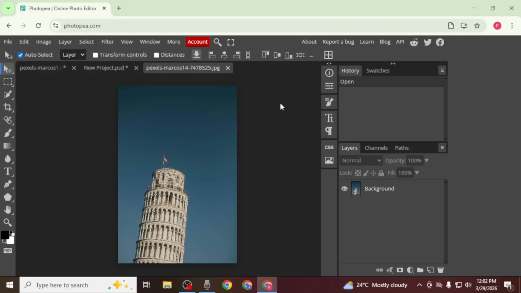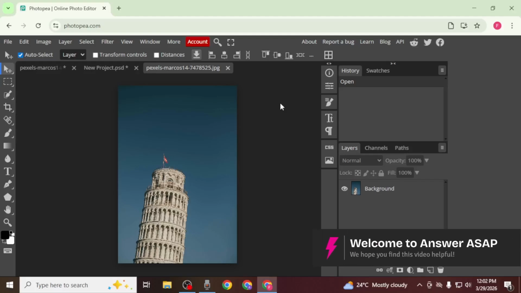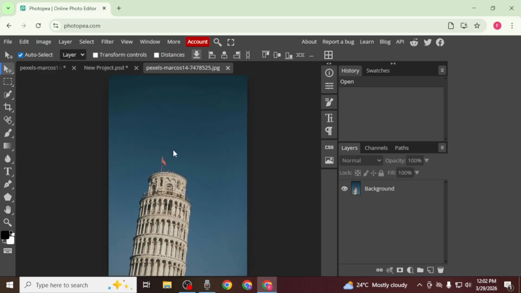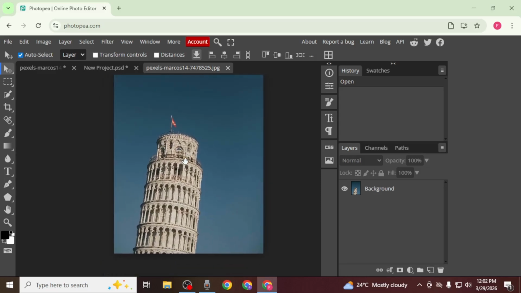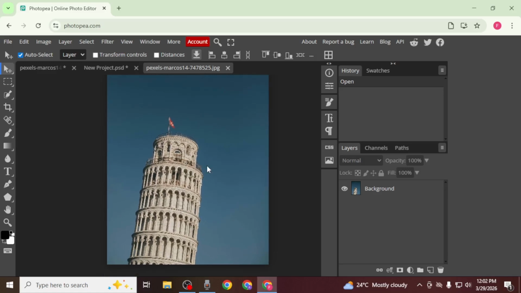In this video, I'm going to show you how to warp an image in Photopea. To begin, head over to your Photopea project and open the image that you want to work on. Once your image is imported, look at the right-hand side of your screen and make sure you select the correct image layer, because if the layer is not selected, the warp function will not work properly.